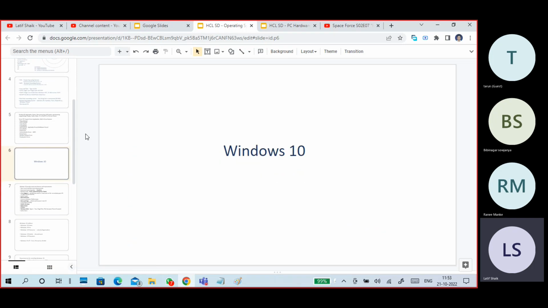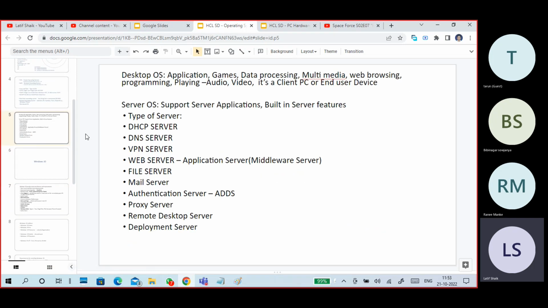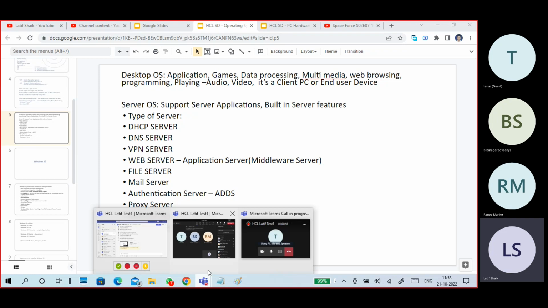Next we'll see what Windows 10 is, certain features of Windows 10, a few things about Windows 10. Any doubts or questions?